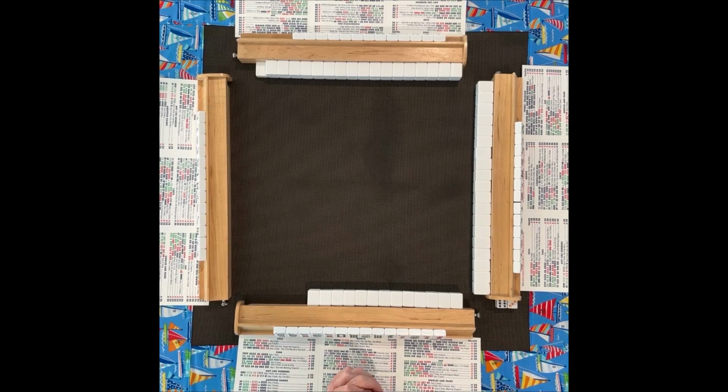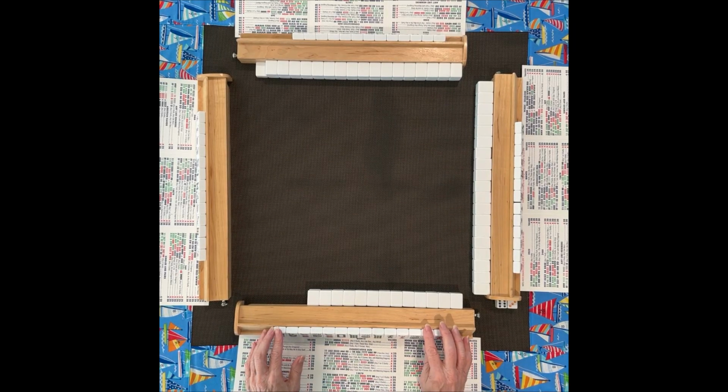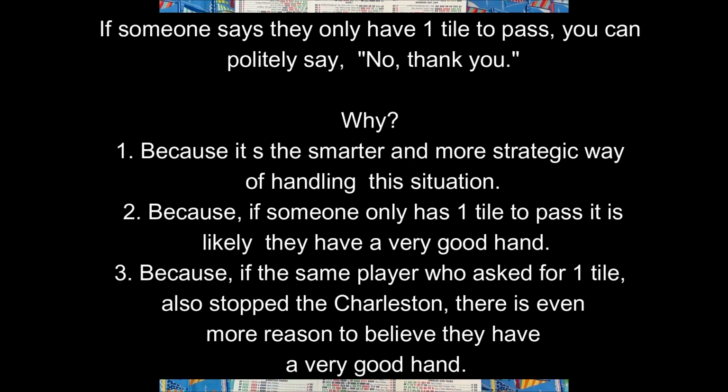Now, if I were to say, when they ask me, how many tiles do you have to pass? And if I were to say 1, the smart thing to do, and this is a little bit of beginner strategy for you, if I say I have 1 tile to pass, the smart thing for the player across from me to say would be, no, thank you. Now, why would they say no, thank you? Well, because if I only have 1 tile to pass, that is a strong indication that I have something very good going on my rack.